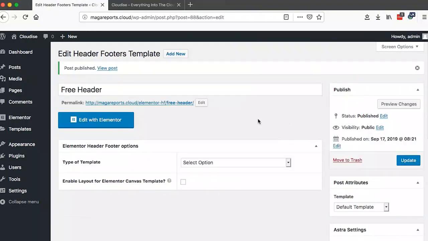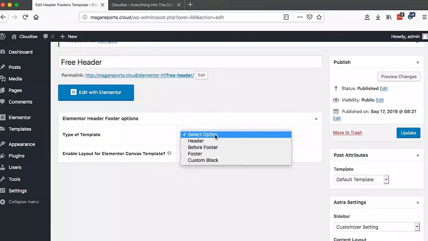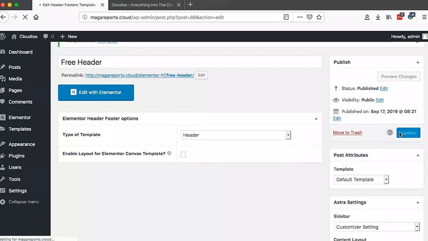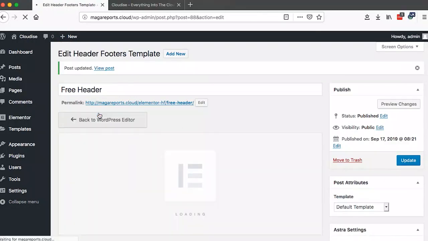When I publish, I also have to select what I'm creating. So that was actually an error, but you can select what you want to publish after or even before you publish. Here I'm selecting the header option, but we have other options. We can create a before footer, a footer, or a custom block, but in this case let's create a header. Let's update this template, and once it's updated, we are going to edit with Elementor.